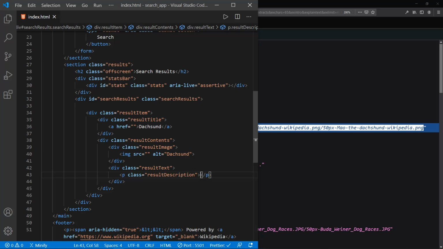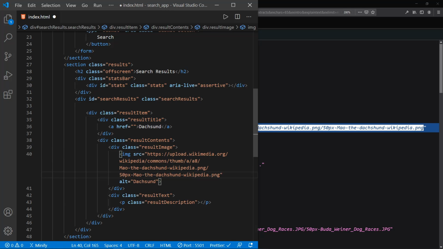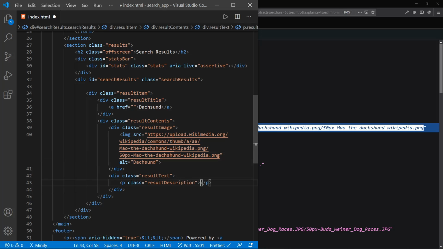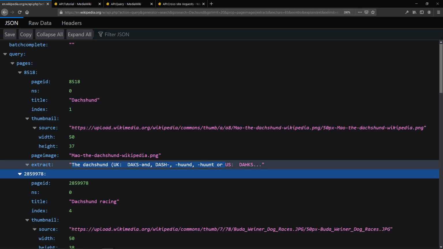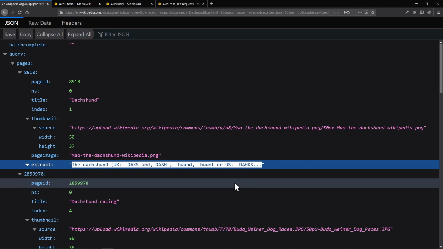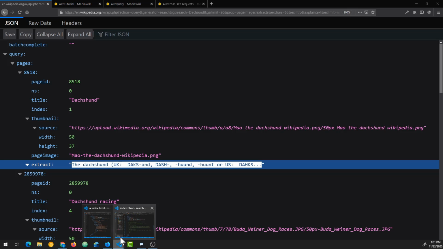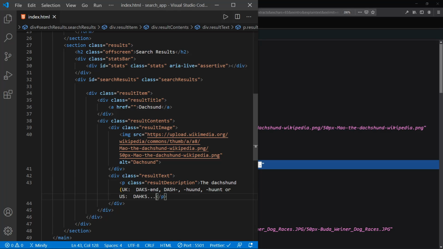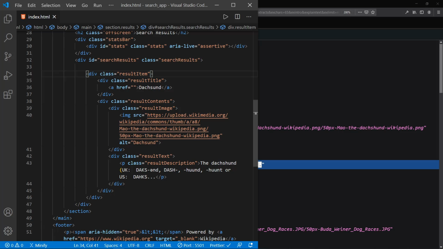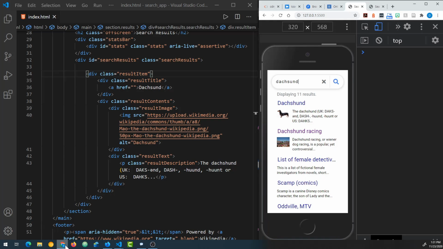So we have the image source. That goes right here. And then down here is where we will put the extract. And I will copy that in right here. Paste that. And now we have our result item, and it will have pulled in the title. It has pulled in the resulting thumbnail image and the alt text for that, and it has pulled in the description. And now I'll pull Chrome back up.